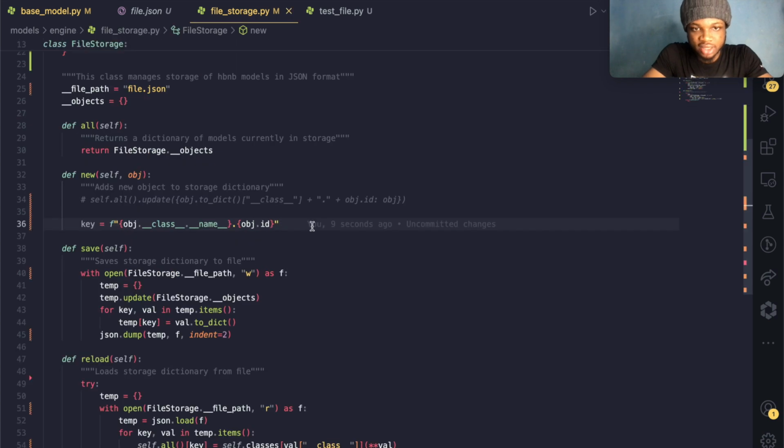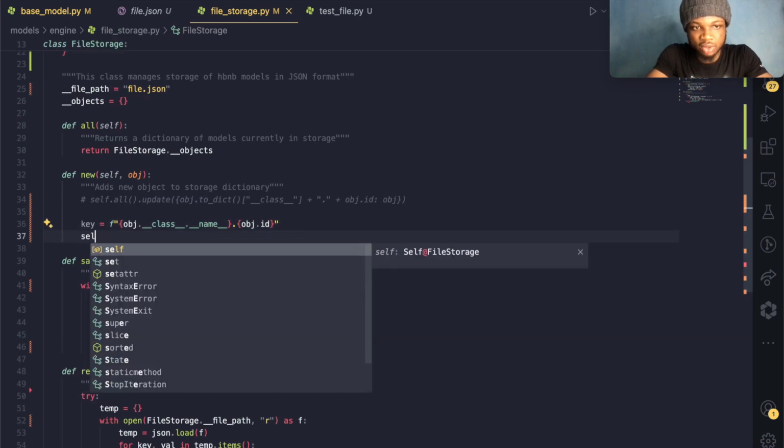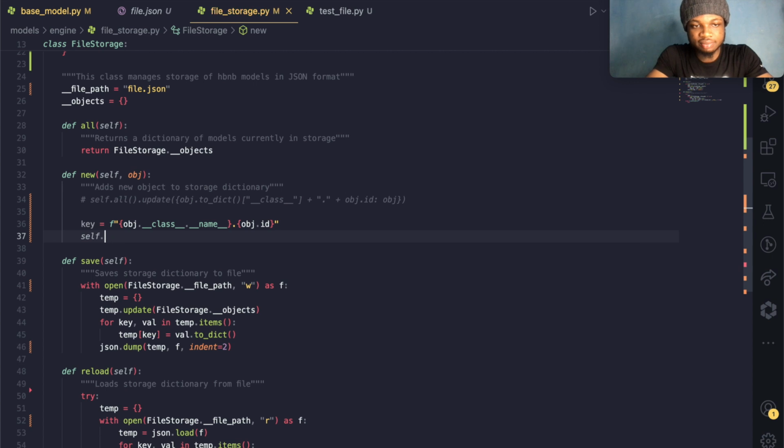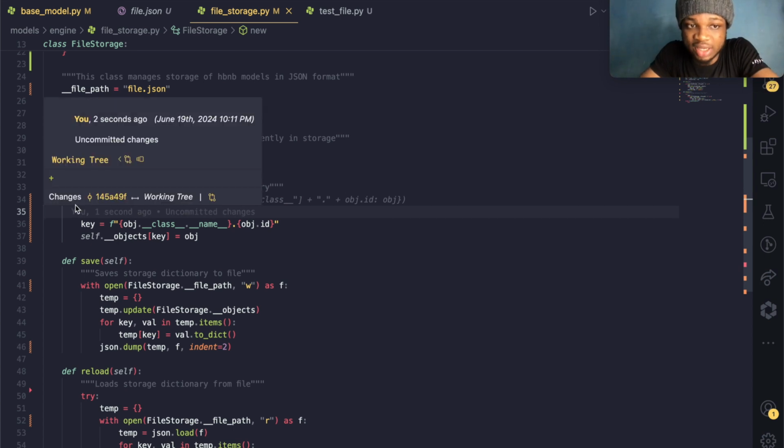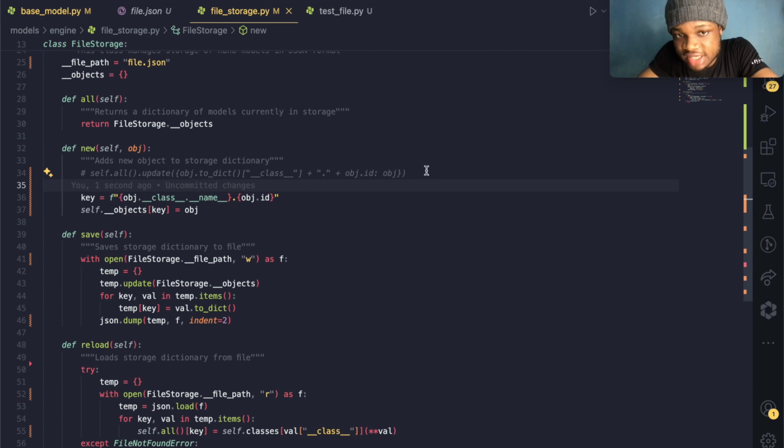Then we just have to assign it back to the object. Then we'll pass the key and we'll pass the obj. That's basically what we're doing, and that's basically what he did over here, but he just did it in a straight line. If this is easier for you to understand, you can go for it. But if this one is easier, you just know that you have a key and you're passing it into the dictionary and you're getting the whole model as the value.